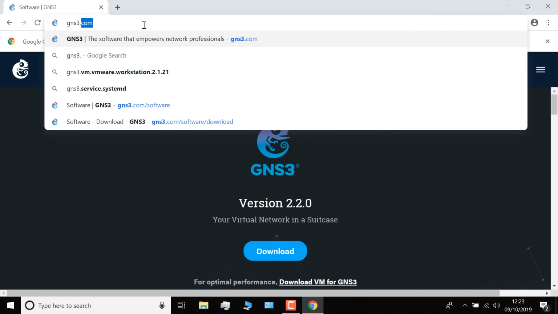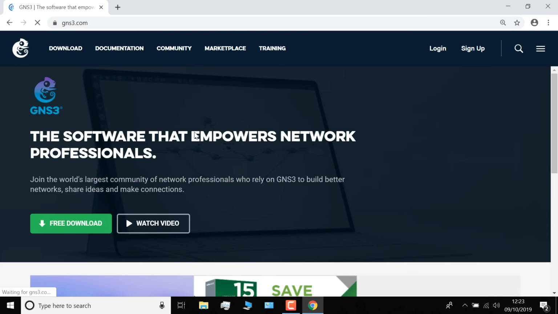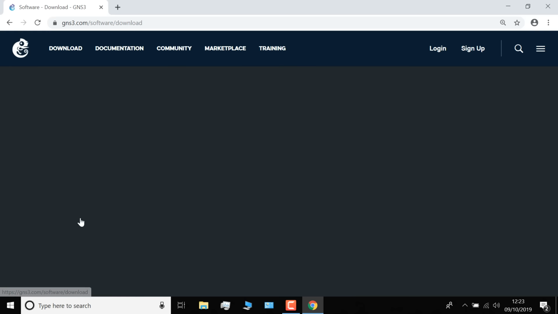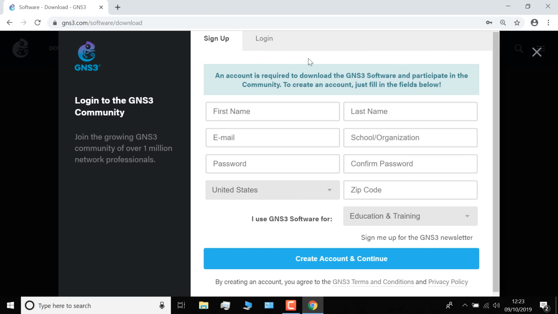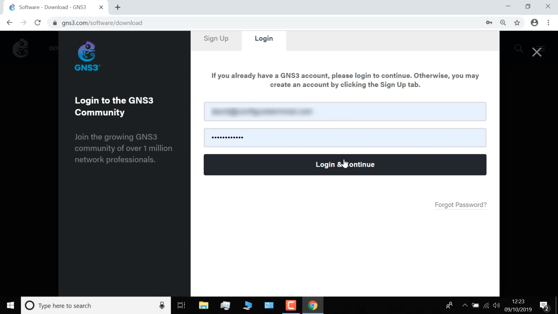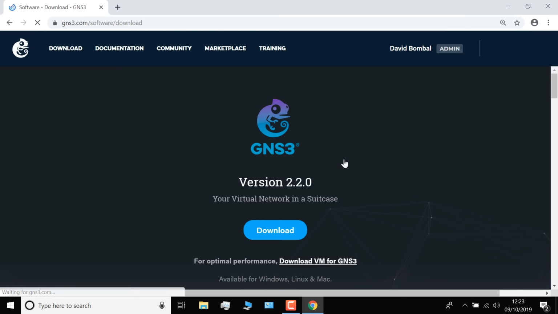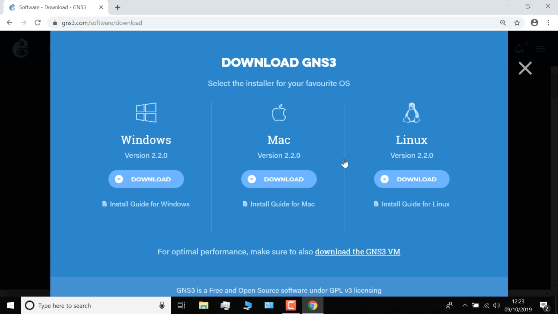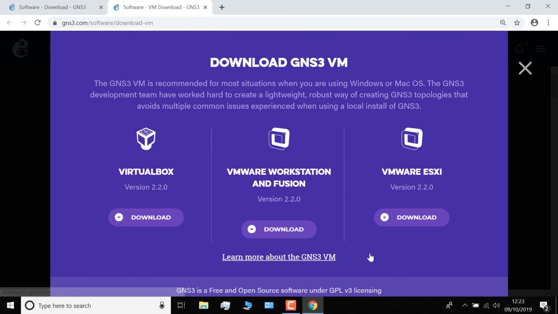Okay, so the first thing you need to do is go to gns3.com, click free download, either sign up for an account or log in. GNS3 is free software, but you do need to have an account to download the software. Now, I've previously shown you how to download the Windows executable. What we're going to do here, however, is click on download the GNS3 VM.